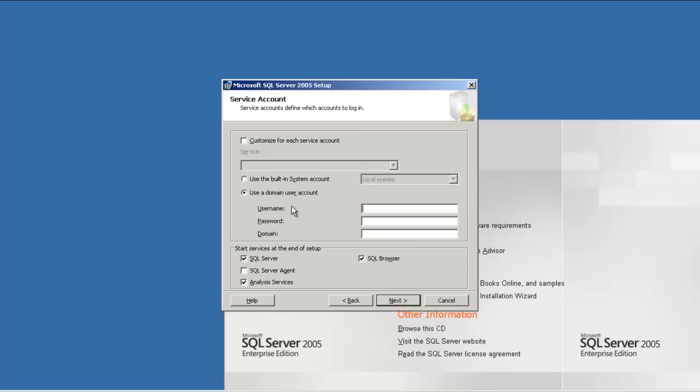It's asking for the user, domain name, etc. I am going to use the inbuilt system, so I can skip all these things. Whenever you are installing SQL Server, you should have a user domain if you don't want to use the default system of Windows. So you better add a domain user, put in the domain name, the password and the user name, and it should do the job for you. Now what it is asking here is SQL Server has to be started at the end of the setup. SQL Server agent is not started because it has not been checked. Analysis server started. SQL Server browser. That's it, and I'm going to select next.